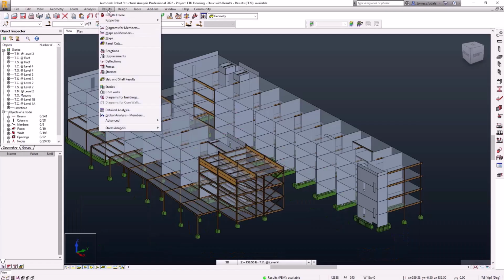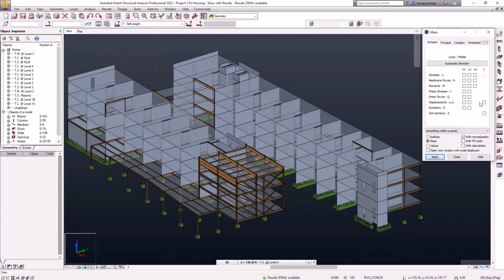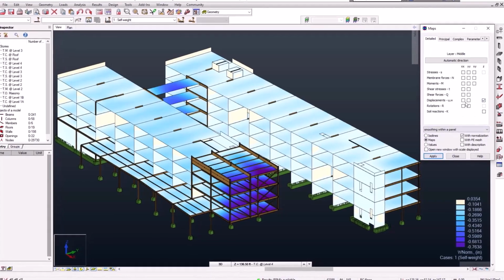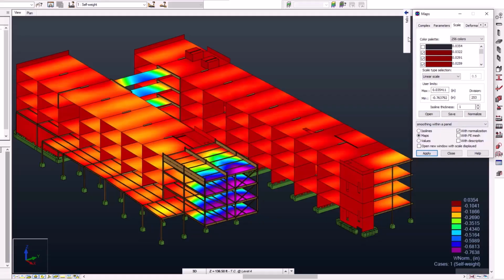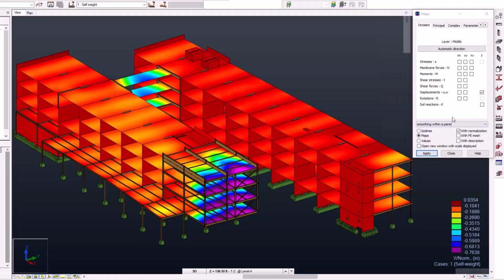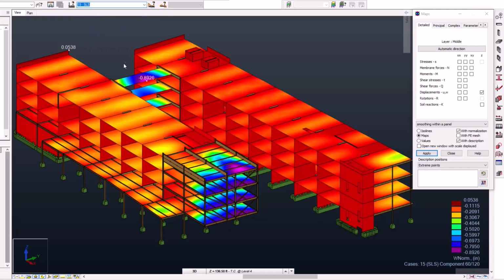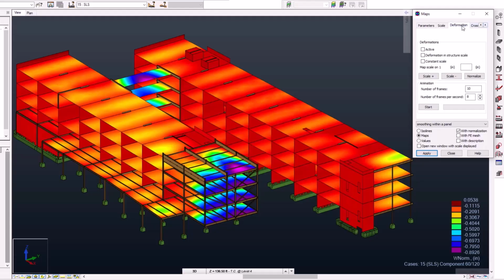Once a structural analysis has been completed in Robot Structural Analysis, results may be viewed for specific elements, parts of the structure, or the entire structure. Many different options are available to access, present, and review these results, enabling structural engineers to quickly document their designs for review and input by project stakeholders.